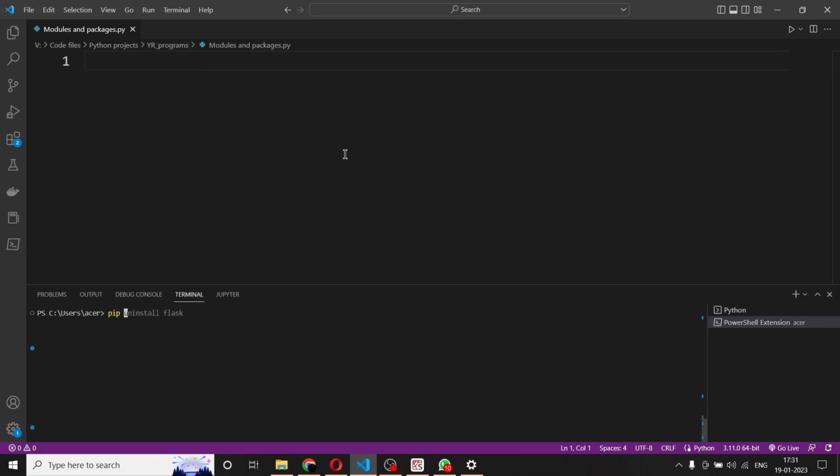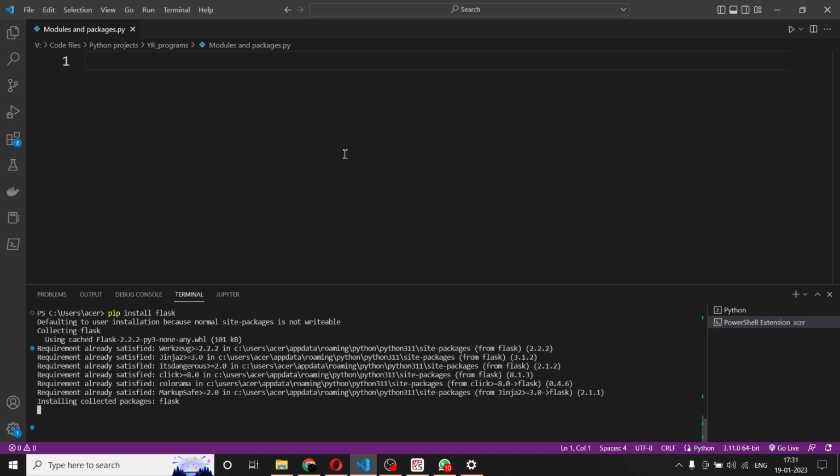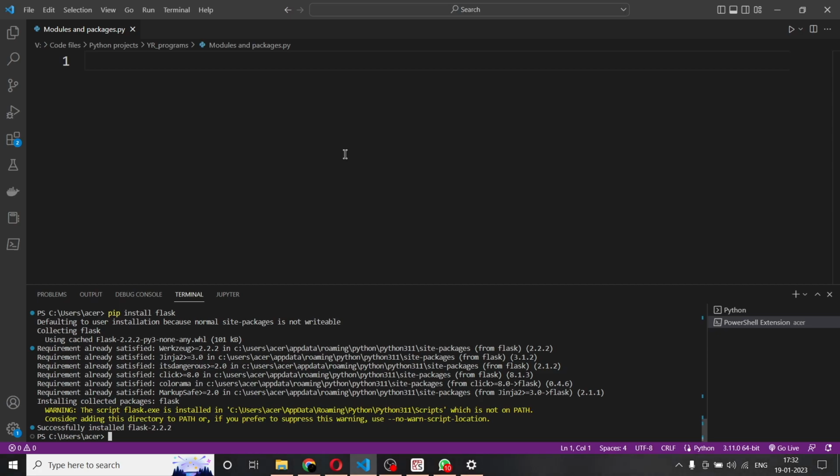I will go into the terminal and write pip install Flask. The first thing we need to understand is that packages can be installed inside the terminal. I already have this installed, so that is why I'm getting this output. If not, it will download and install it in your system. That is the difference in the output that you're seeing right now.